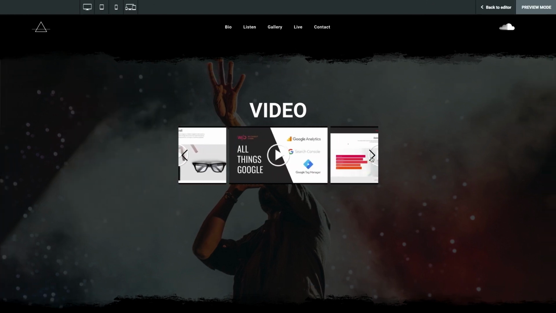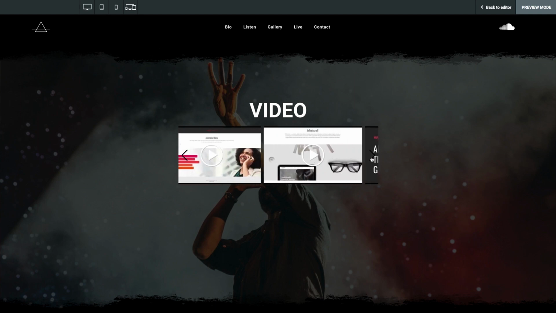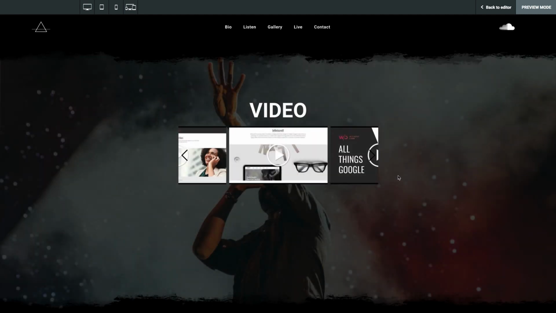All right, everything's sliding smoothly and beautifully, allowing us to click into any video for a nice full-size lightbox display in a flash. Hope you enjoy our new video slider widget, guys.